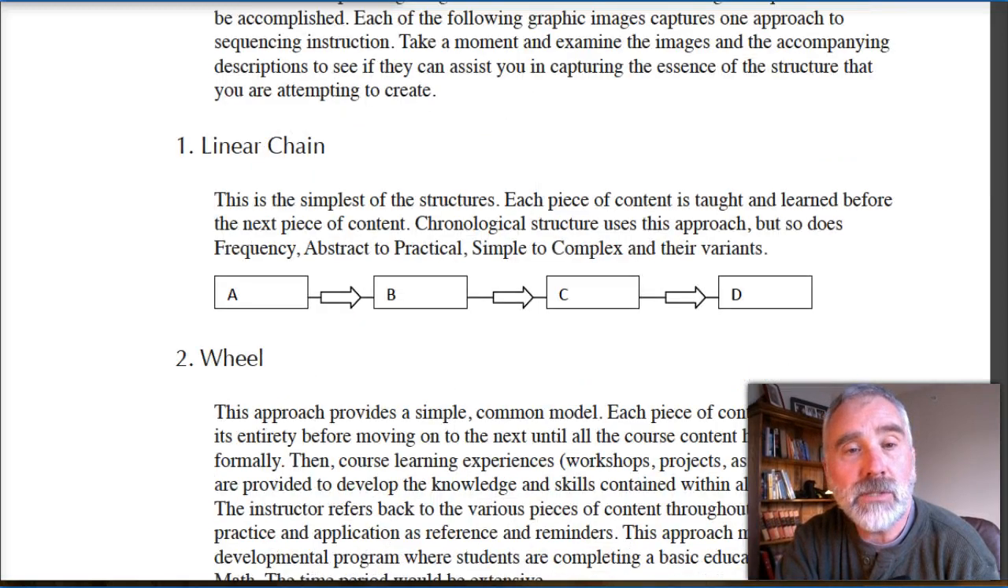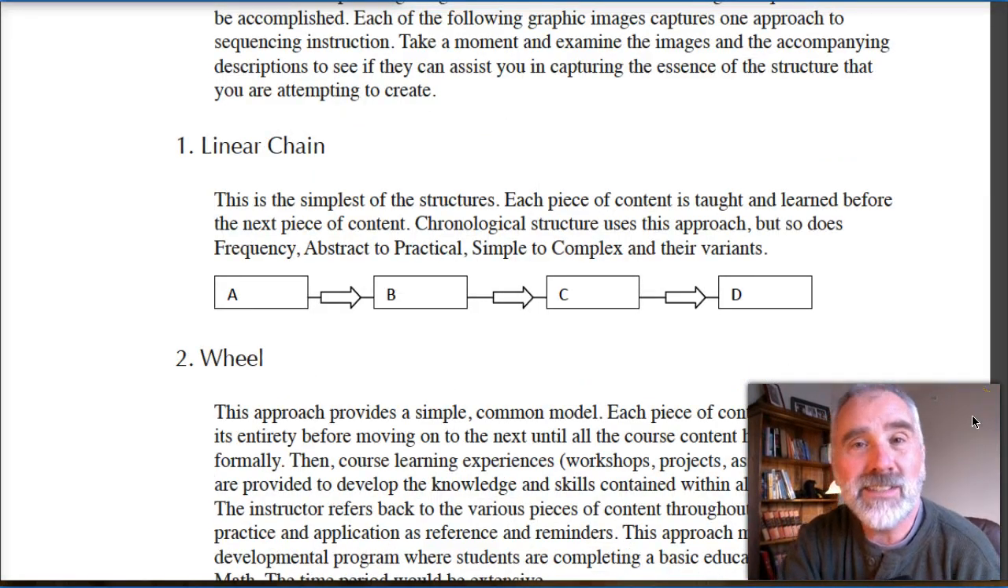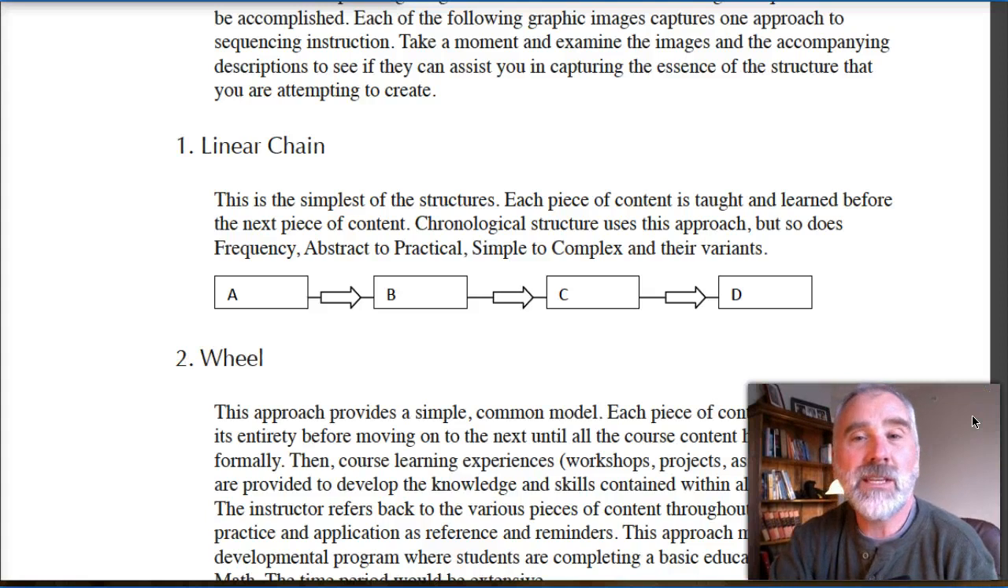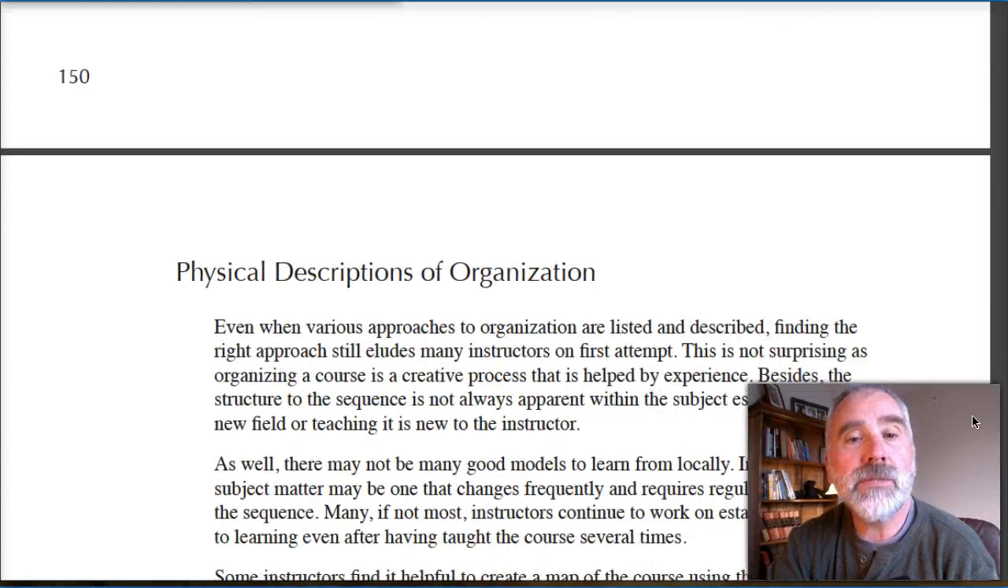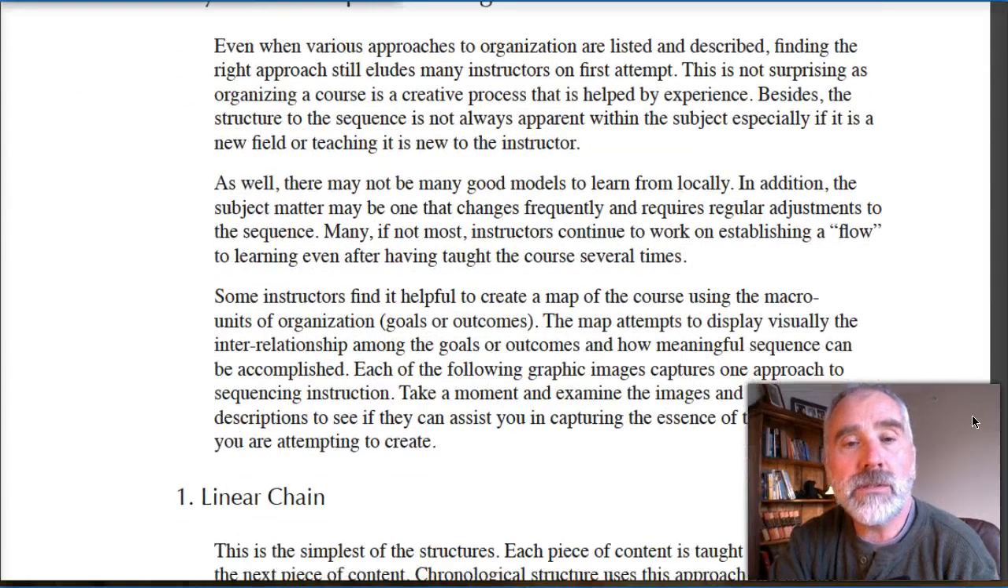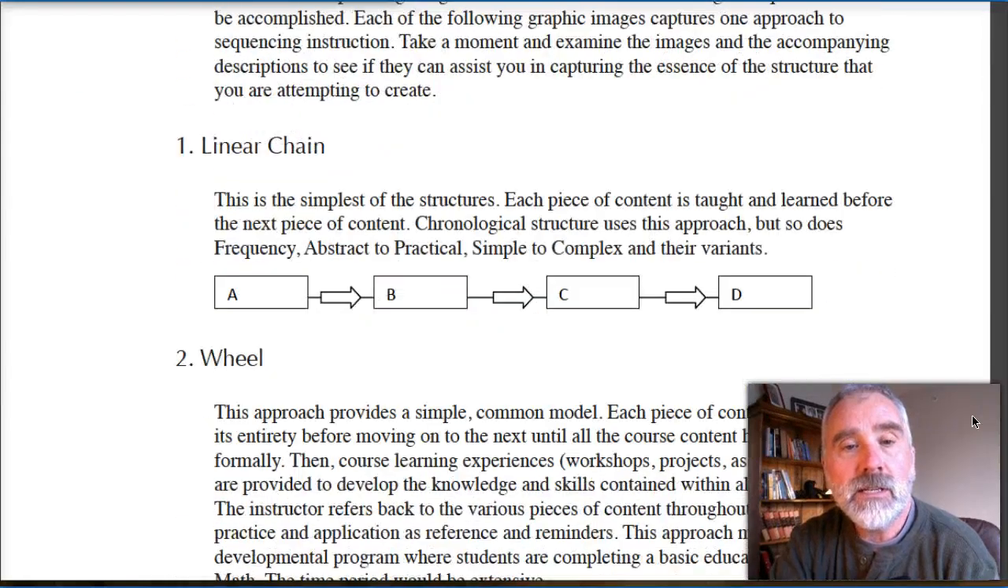Now, just forgive me while I flip there. That was pretty quick, actually. Getting better at this. This is on page, let's see, where the heck is the page here? 150, 151. Physical descriptions.